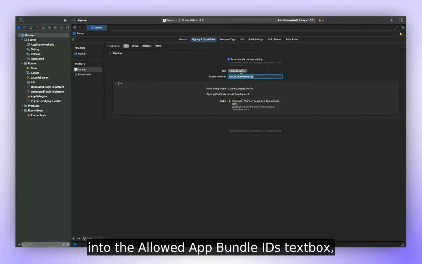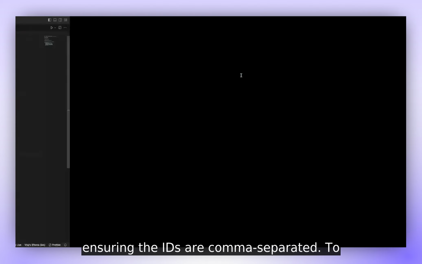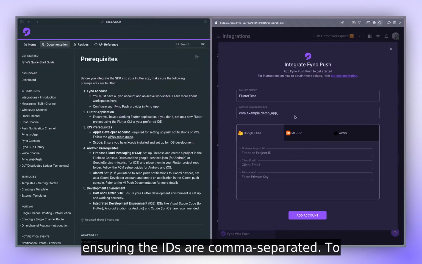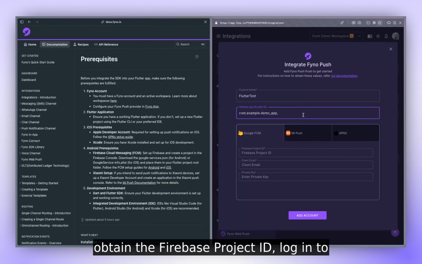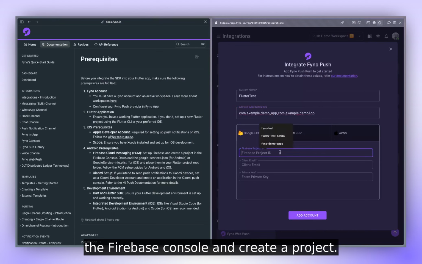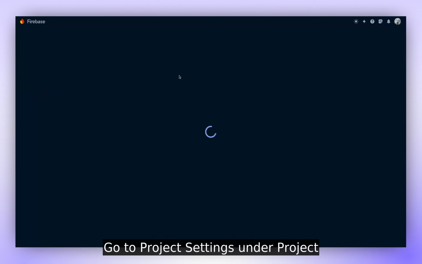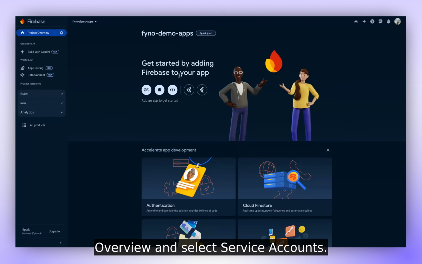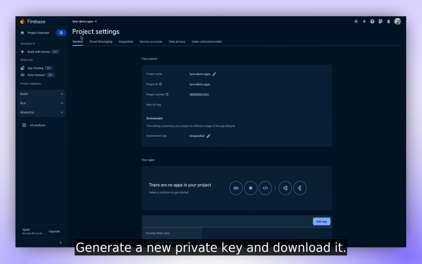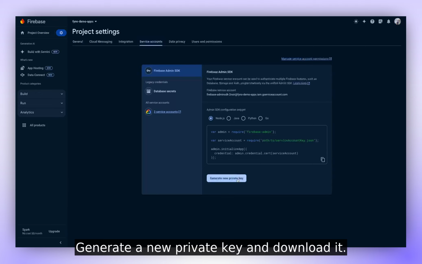Copy the bundle identifier and paste it into the Allowed App Bundle IDs text box, ensuring the IDs are comma-separated. To obtain the Firebase project ID, log in to the Firebase console and create a project. Go to Project Settings under Project Overview and select Service Accounts. Generate a new private key and download it.